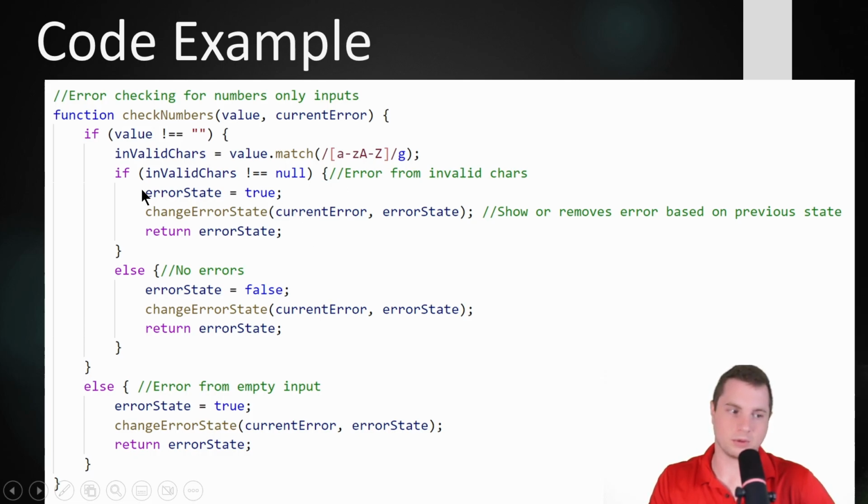all right, then we're going to throw an error state, change error state, current error state, shows removed based on previous state, and then we're going to return error state. So basically we're saying, hey, this number thing is not a number. We got some letters in here. Okay, so that's going to throw an error. So this is error checking.